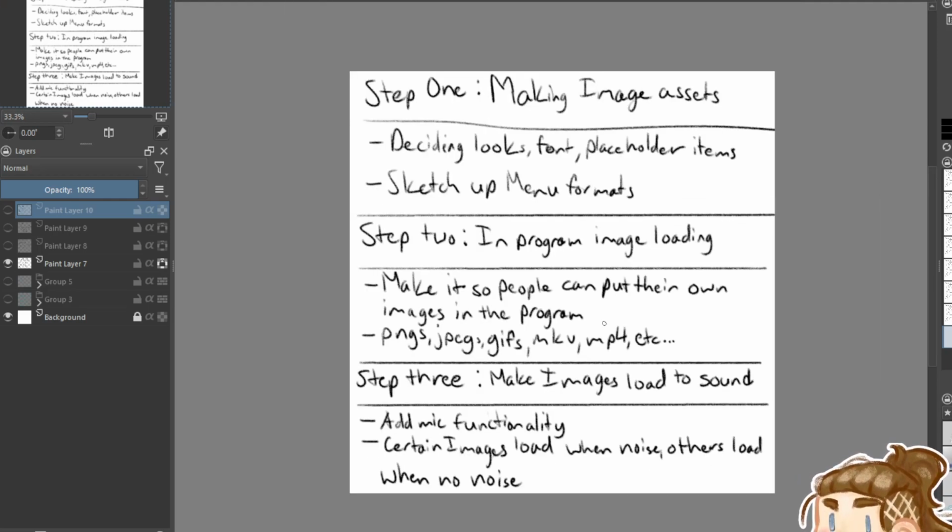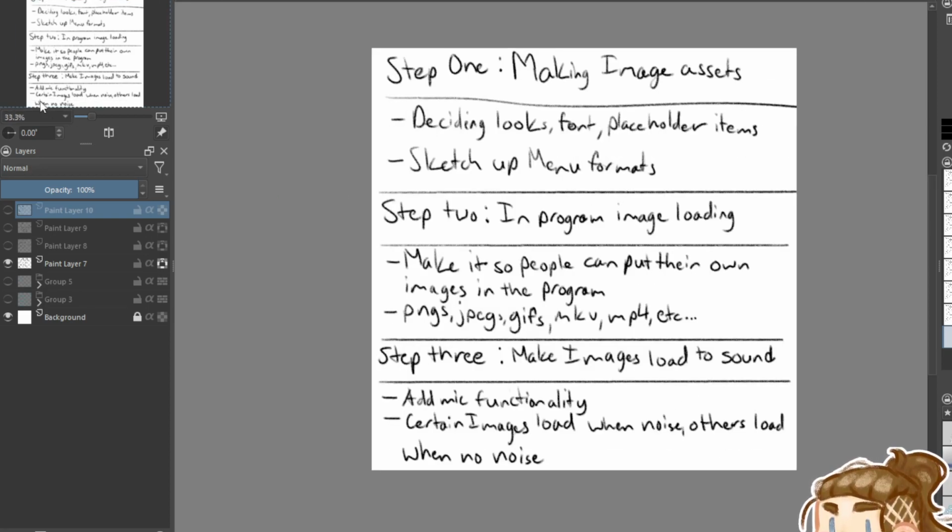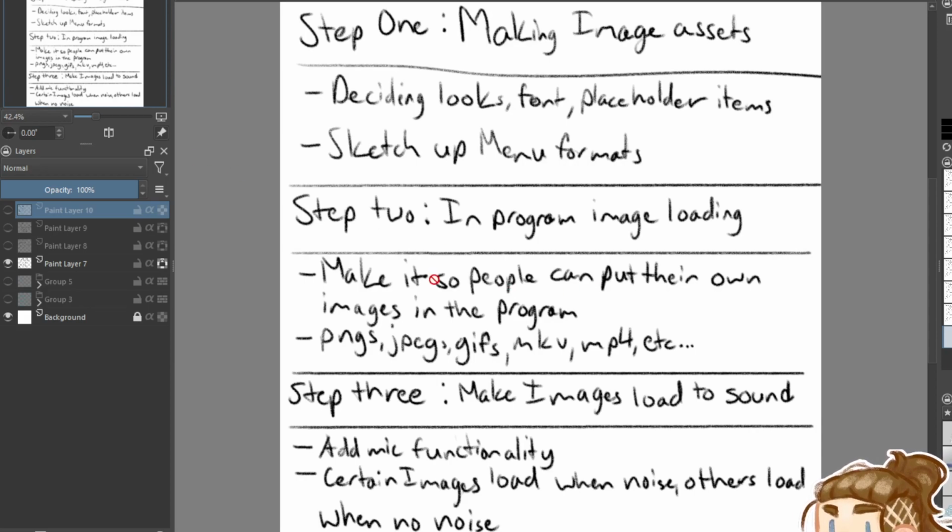Step 3, make images load to sound. This is gonna be what I think is going to be the first hurdle, because I haven't found a whole lot of tutorials on how to make mic functionality a thing. At least not without purchasing a tutorial off of Gumroad, which I really don't want to do.